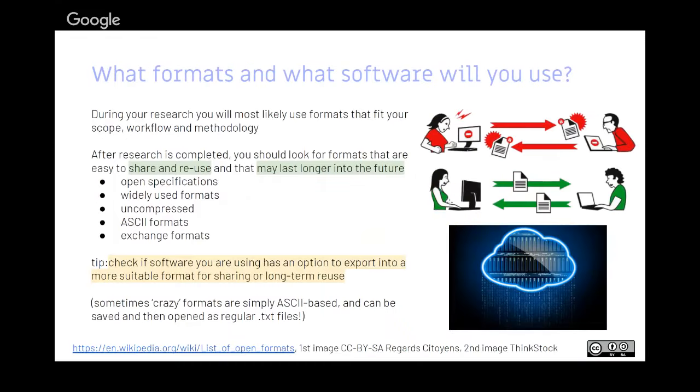The other thing is what formats and what software will you use? Now, I'm not necessarily saying that during your entire PhD or your research you have to be open always, all the time. Sometimes things might depend on the hardware and the software of your research laboratories, or the hardware and software that you personally prefer. So during your research, you will most likely use formats that fit your own scope. After your research is completed, and you start depositing your research objects onto the web, then you should go for formats that are easy to share, easy to reuse, and that also enable long-term preservation. Chances are very likely that if you're using a specific software, there is an option in there to export to a format which is way more suitable for sharing or for long-term use. For example, sometimes complex formats are just ASCII based, so you can open and save as .txt and anybody can open it.